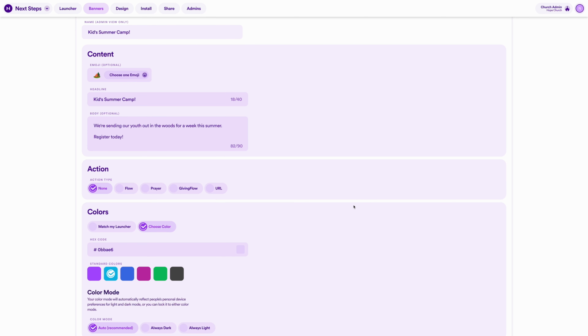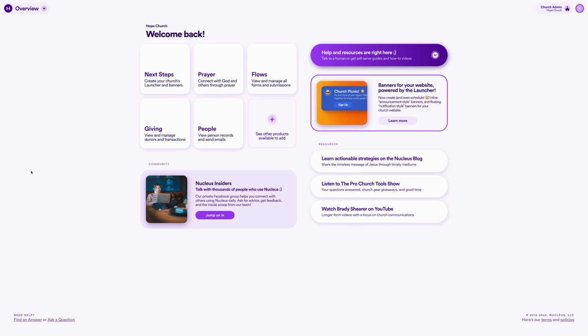On the design side of things, both kinds of banners can have an emoji, custom color, headline, body, and an action button. Most of these properties are optional. The only field required is the headline. Creating banners couldn't be easier.